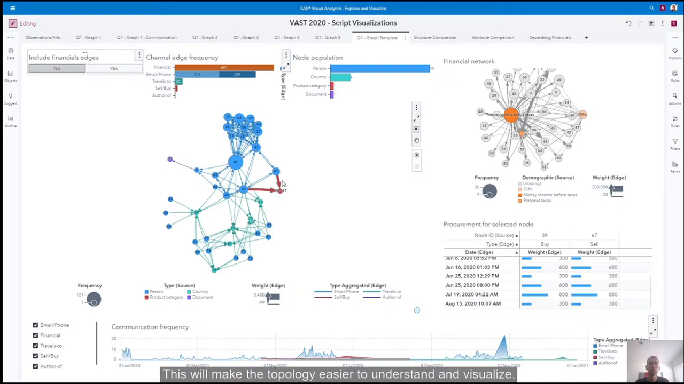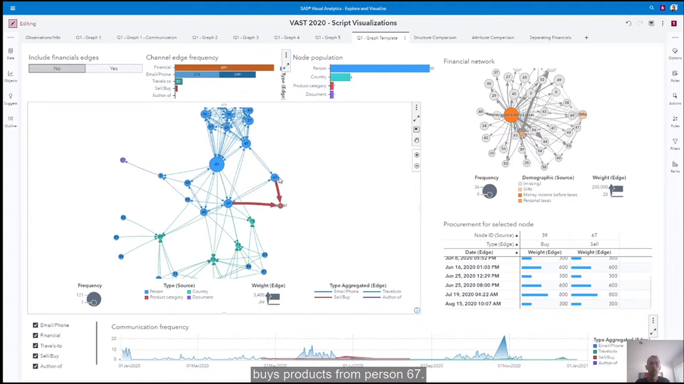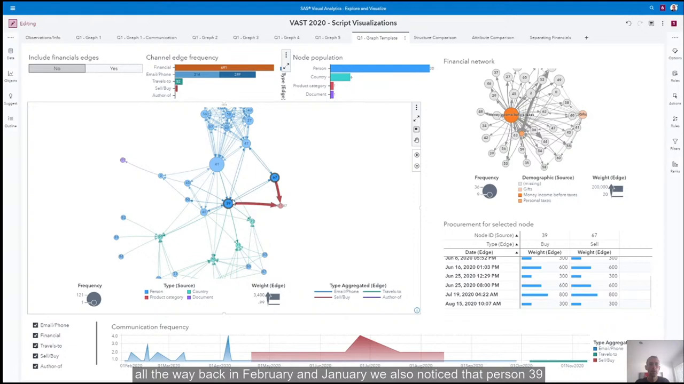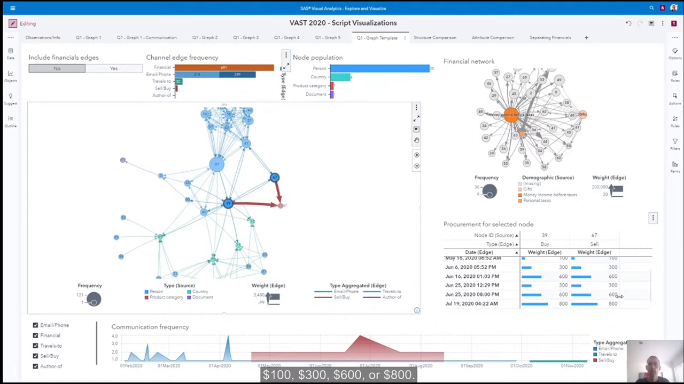As we look into the graph, we notice that person 39 buys products from person 67 after early communication, all the way back in January, February. We also noticed that person 39 travels to country number 5, all the way back in October 2020. And we also noticed that purchases are more frequent in June, July, shown here on the right. Purchases are made in amounts of either $100, $300, $600, or $800. And person 41 acts as a hub between the communicating cluster on the top here and the travel cluster on the bottom. Let's look at the financial graph shown here on the right.